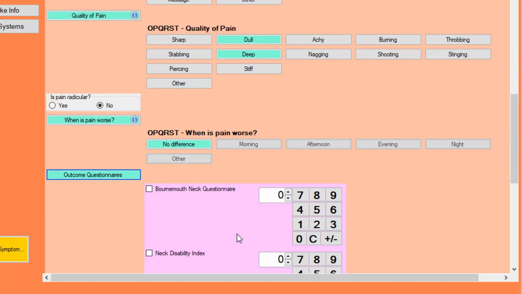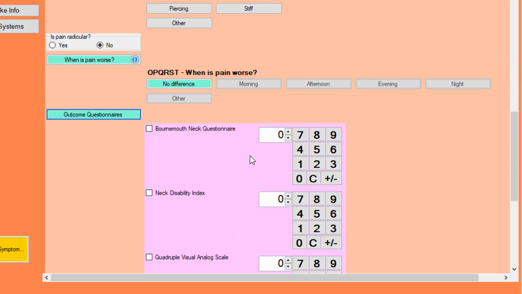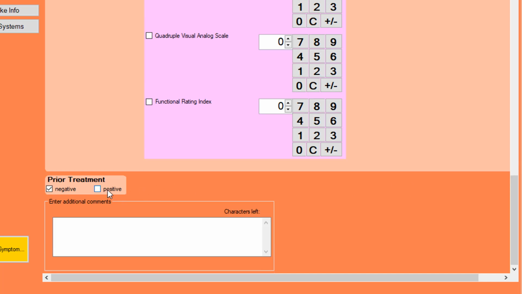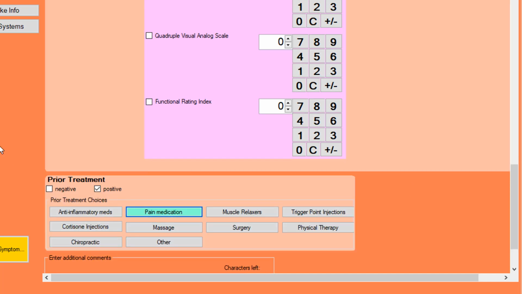Outcome questionnaires. If you're not using the Bournemouth questionnaires, doctor, these are great. They're only 7 questions long, which is 30% shorter and 30% faster maybe than the Neck Disability Index. Okay, whatever you want to use though, that's just one I like to do. Okay, that's all you've got to do.